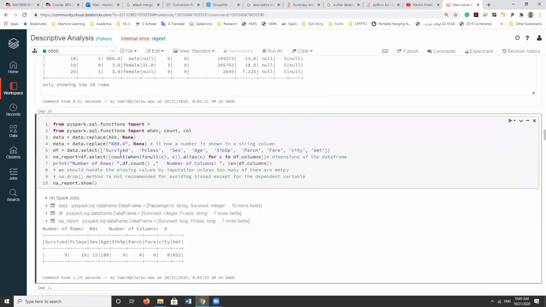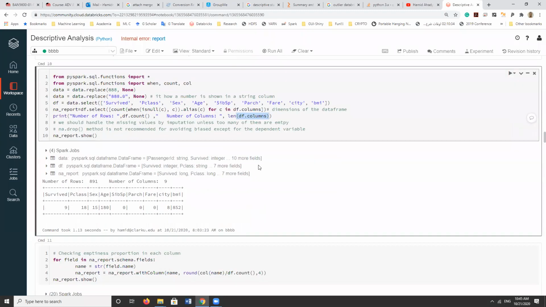And you might remember that we can loop over all the columns and count them whenever they are null to see how many empty cells we have in each column. So with df.count, we see how many rows we have. With df.columns, you can see how many columns. So as you see, we have 891 rows, 9 columns, and these are the number of empty cells in each column.